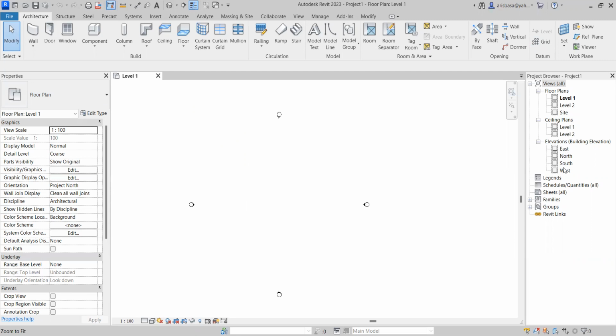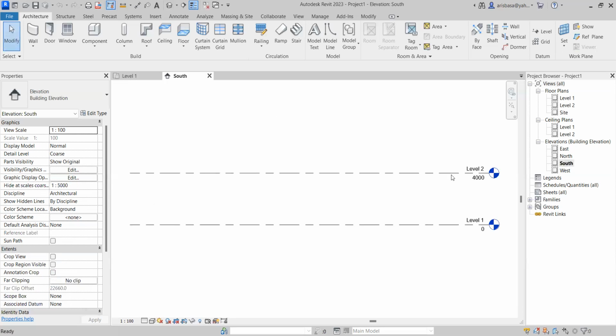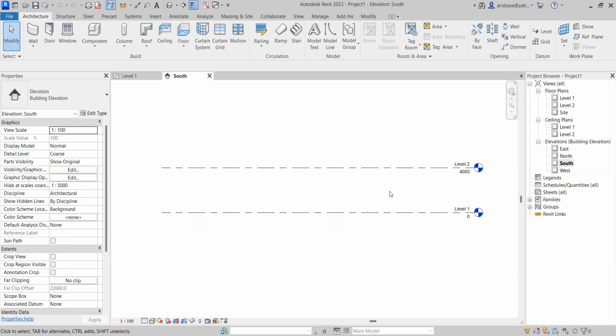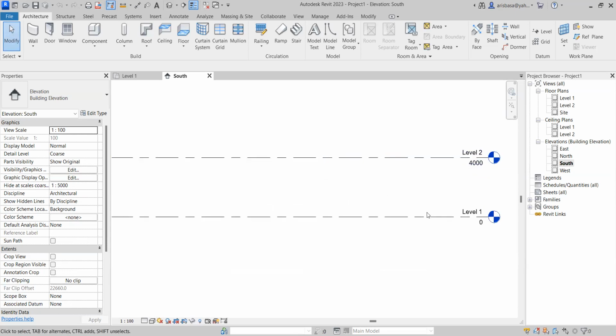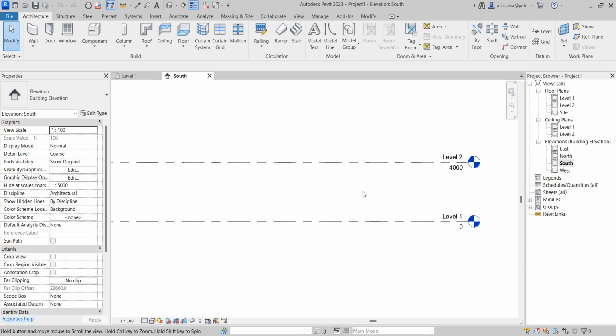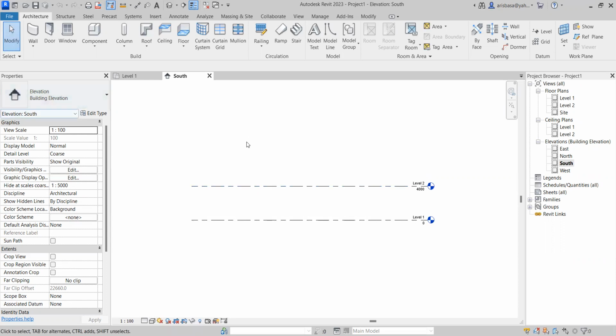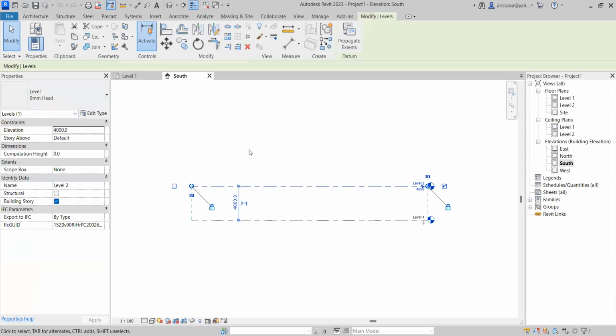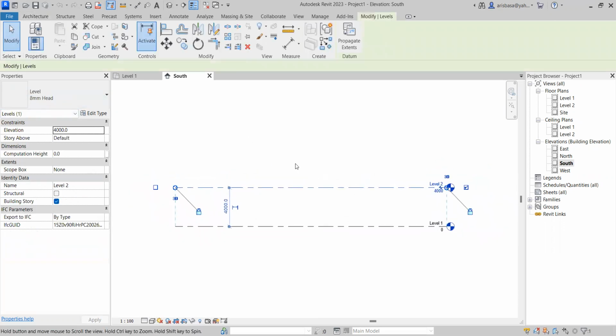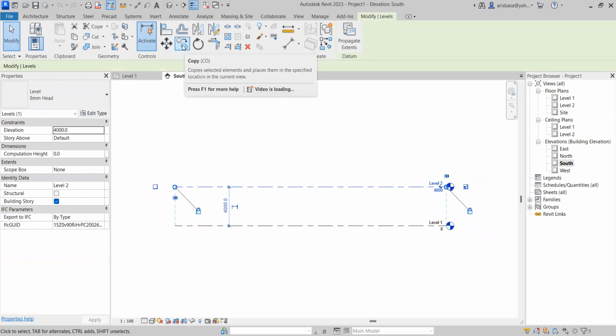So let's go down to our south elevation. Click your south elevation. Double click the word south. Okay, and you will see this. Just make sure everyone has the 4-meter floor to floor height. Okay, everyone has the same. Now let's create. We will just copy, make it easy for us. Select level 2, and then click the copy tool.